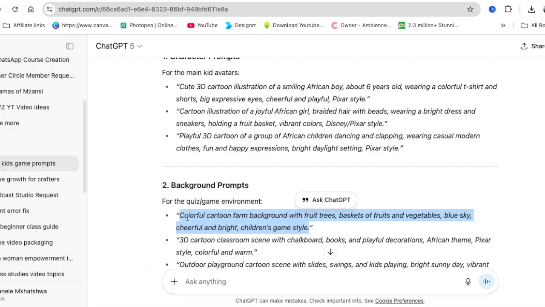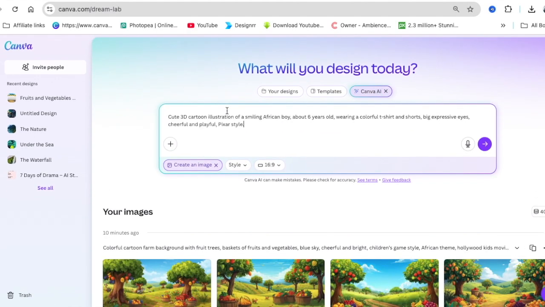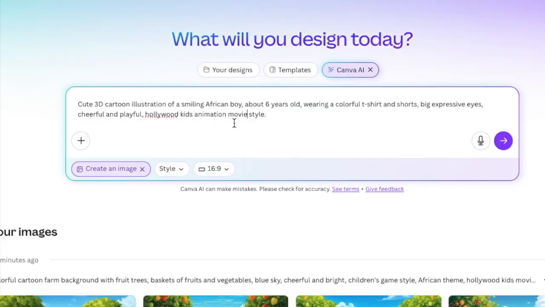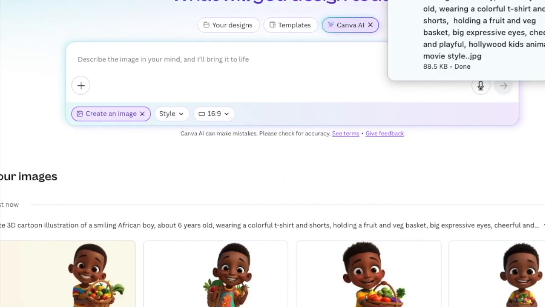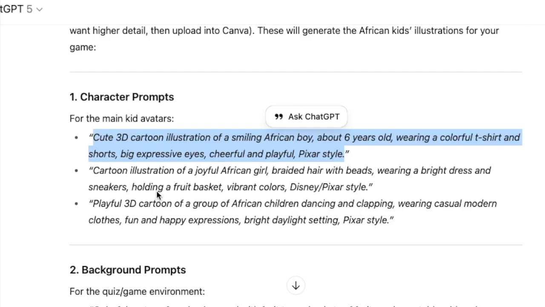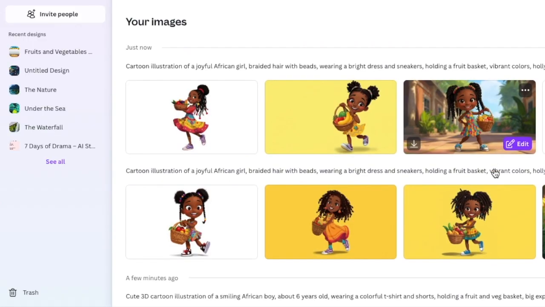To create our characters, I'm just going to copy this prompt, go back to my Canva AI, add my prompt over there, and fix the Pixar style because it doesn't want that. So I replaced that with Hollywood kids animation movie. We want a young African boy smiling, wearing colorful clothes. Okay, cool. Then we create and we see the character. He is beautiful. So let's create the little girl as well. They are so adorable. Oh my word. Love her and her. Okay, cool.